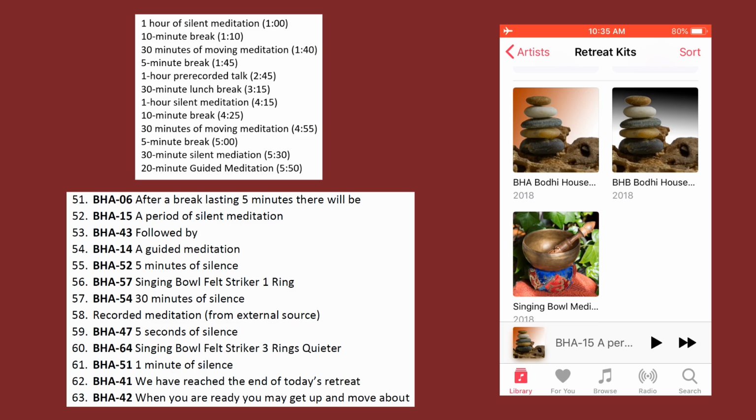You will note that the Advanced Kit album and track names begin with BHA, and the Basic Kit album and track names begin with BHB. On many devices, it is difficult to see the full track names, so using this shortcode and the track number allows you to quickly and easily assemble your retreat when you're not able to see the full track names.